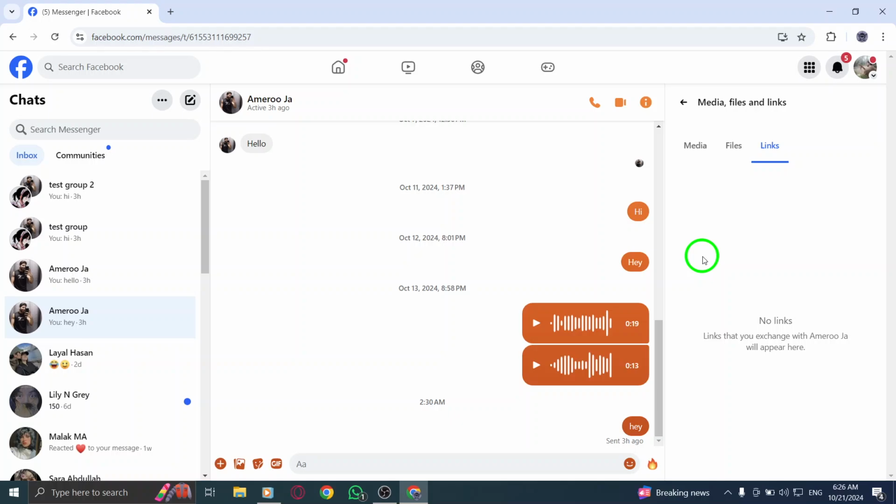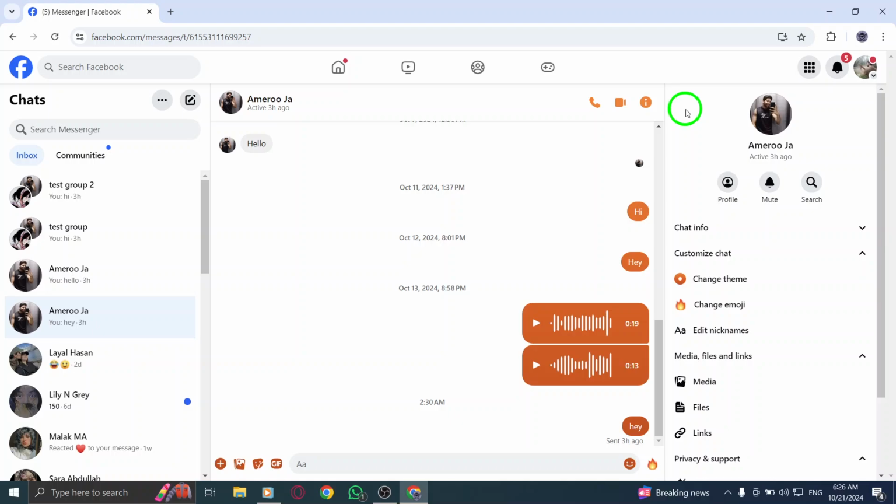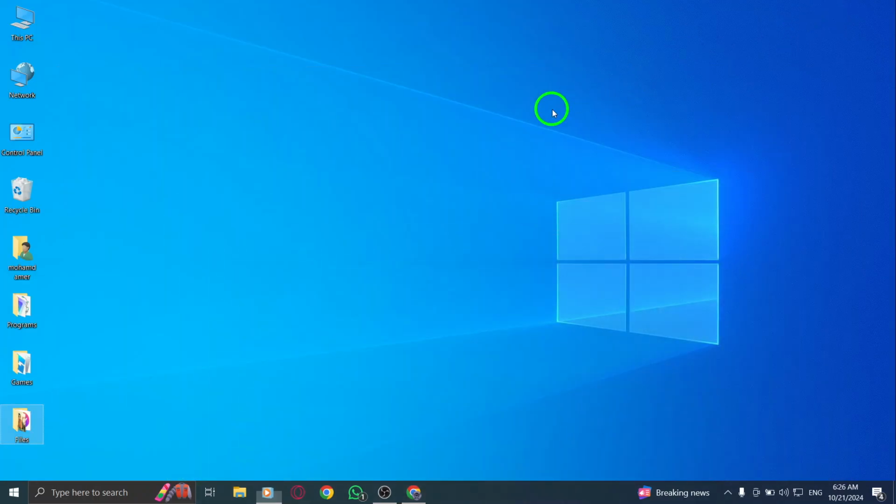And there you have it. You now know exactly how to view all shared links on Messenger web chat on your PC. It's a simple process that can save you time and make your chatting experience that much better.